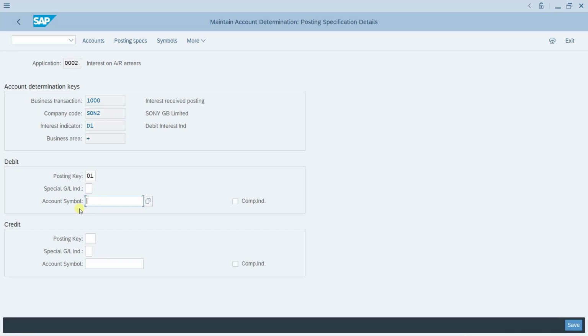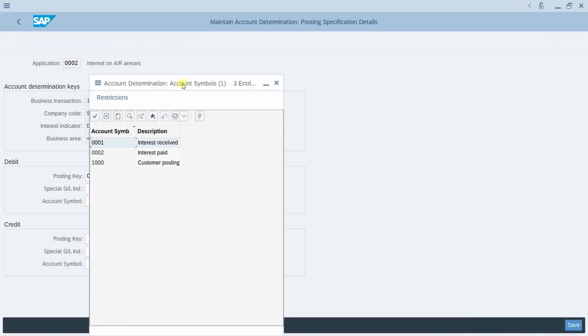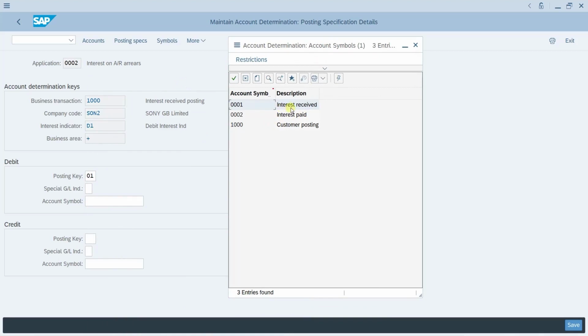So this can be used for different customers in a company code. So how are we going to map a particular customer account here? That we are going to do via account symbol. So if I see the different account symbols that are available, we are having whether it is an interest received or the interest paid or the customer posting.